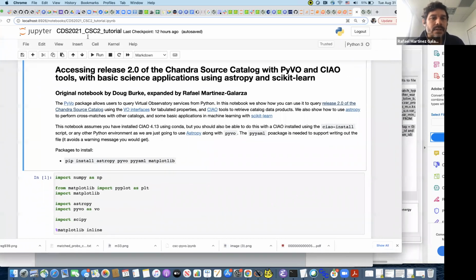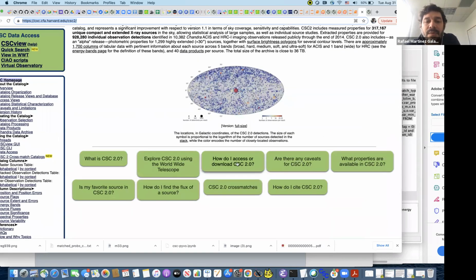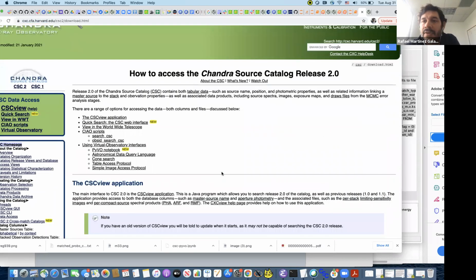Okay, if not, I'm going to move on to showing you how to do a few things. The first thing I want to mention, however, is that on our webpage we have different ways to access the catalog. We have a number of interfaces that you can use to interact with it. Today I am just going to focus on this interactive notebook that I'm going to share with you, but you have a number of options that you find here.